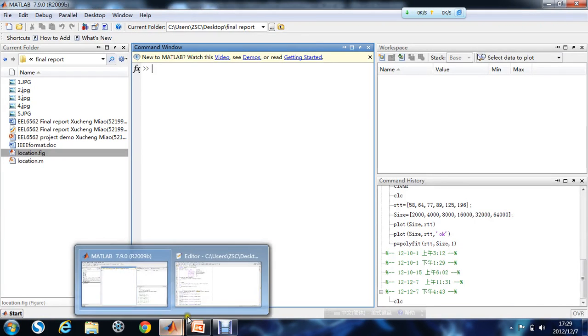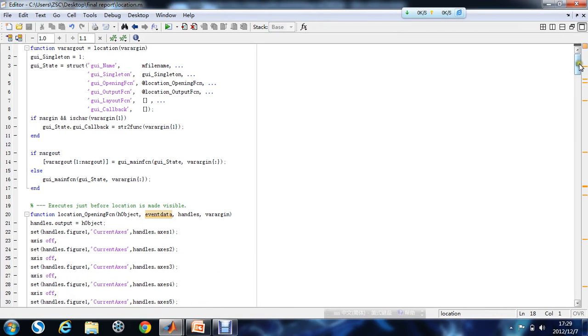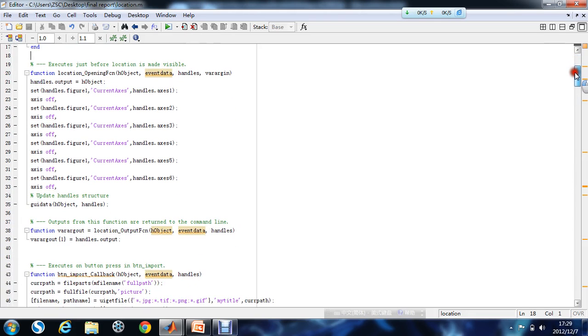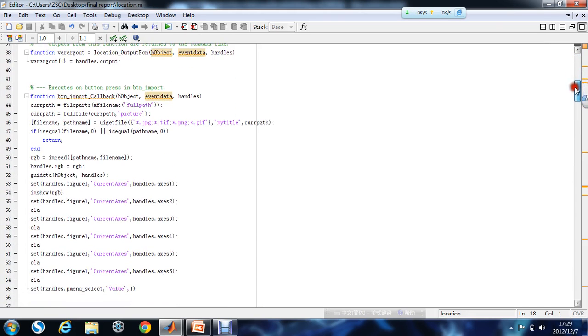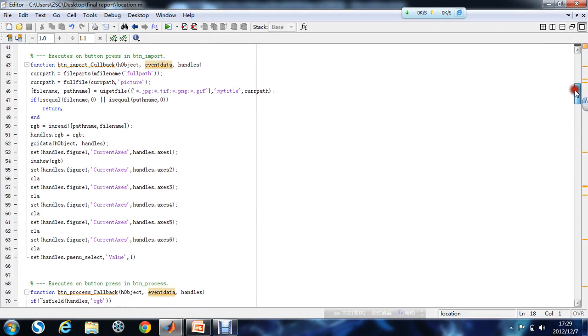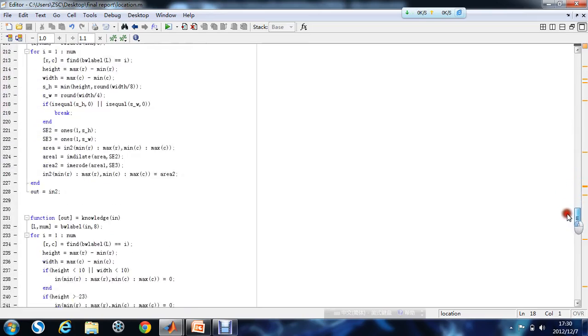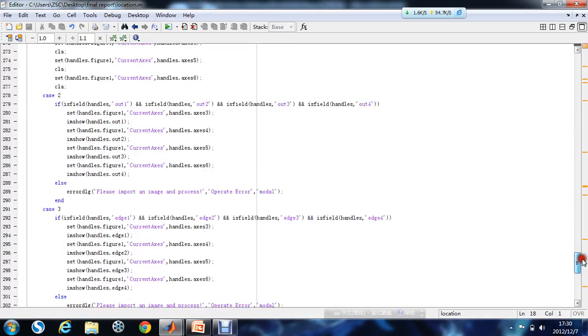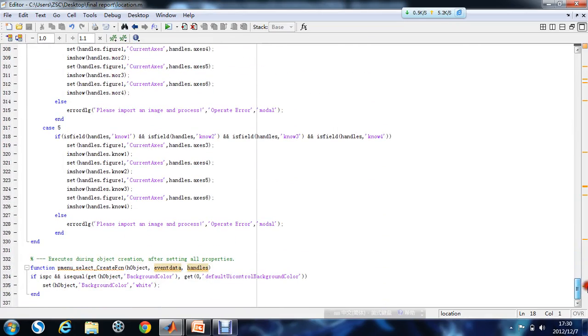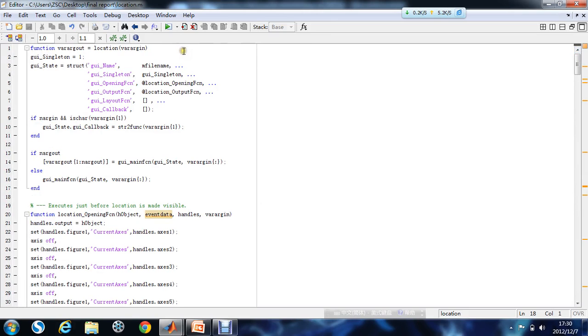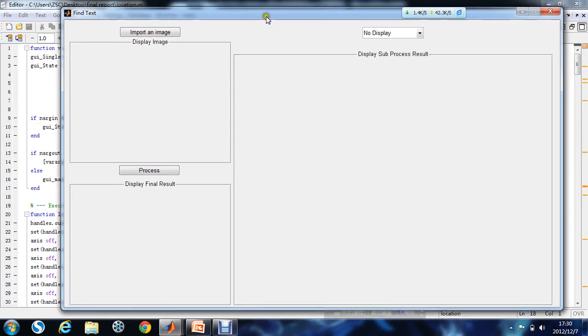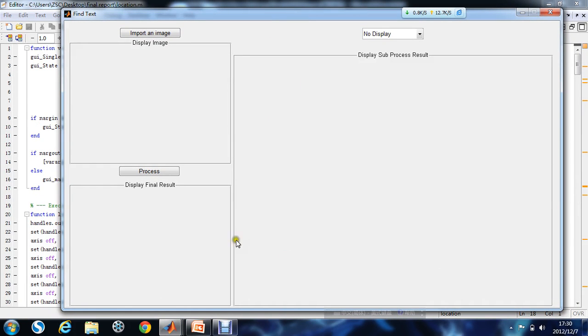I use MATLAB. This is the source code of my program. I define many functions for how to do the processing. Here, now I begin to run my program. After running the program, you can see the interface.